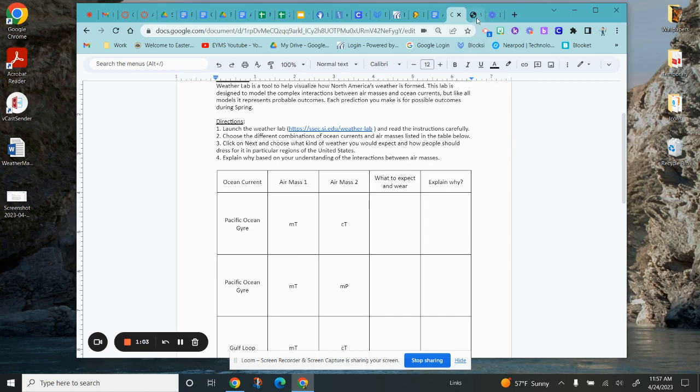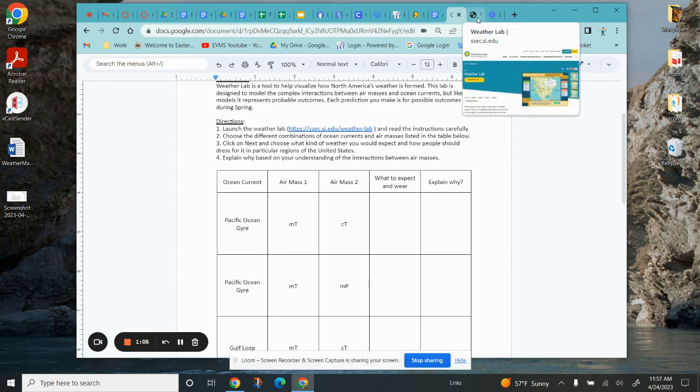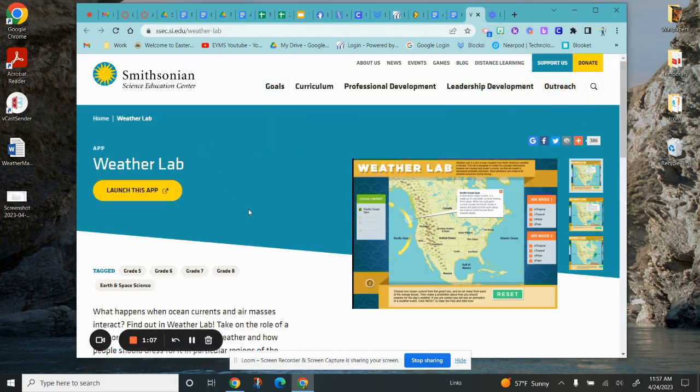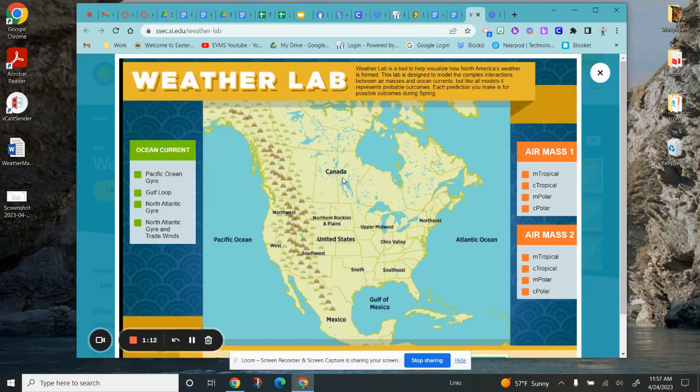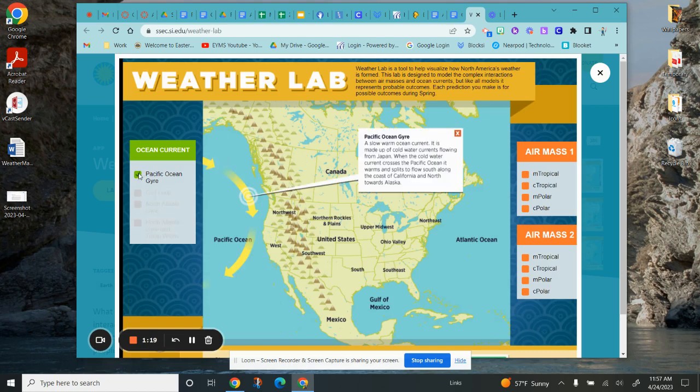So what you would do is you would go over to the website, launch the app, and it'll look like this. First thing you have to do is put in your variables. As I said earlier, we have a Pacific Ocean Gyre. It'll tell you a little bit about the Pacific Ocean Gyre.